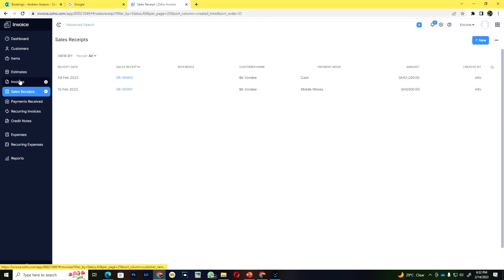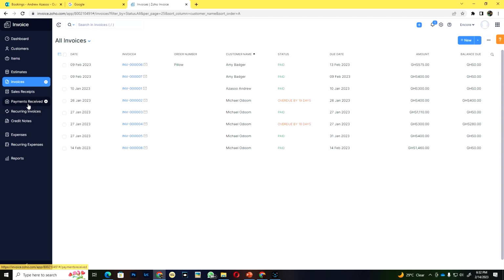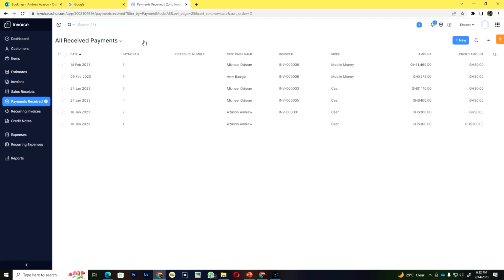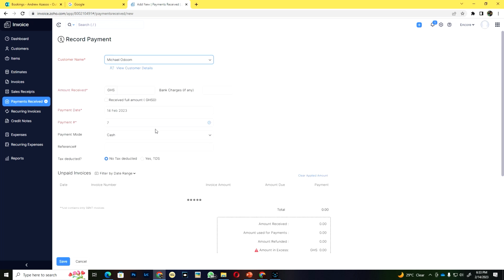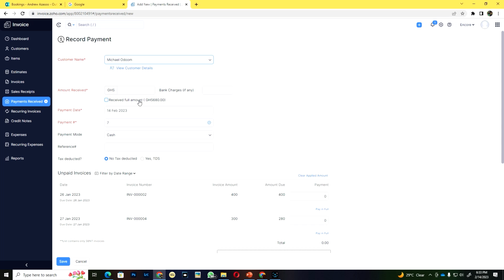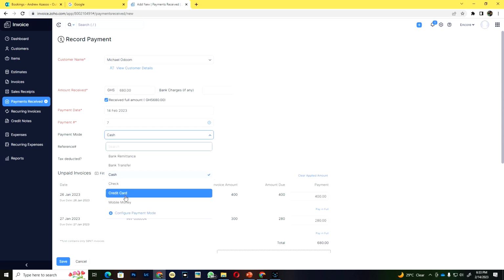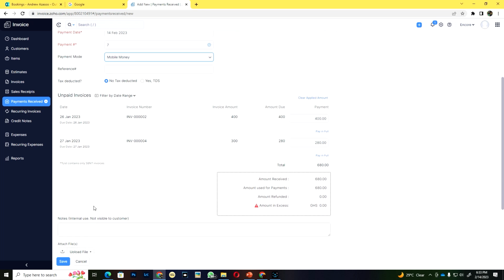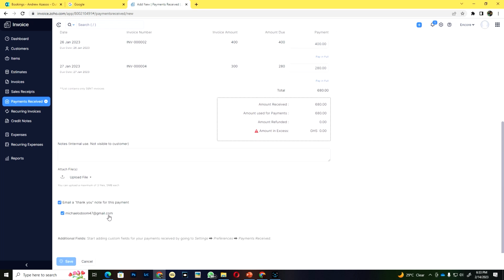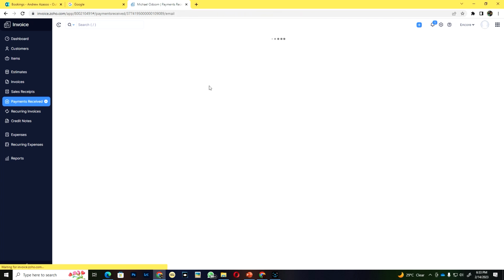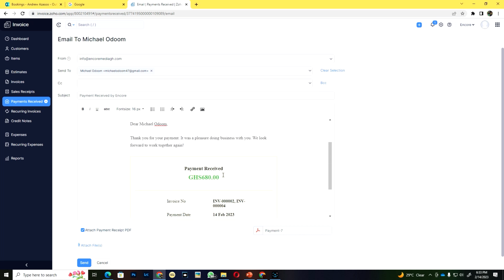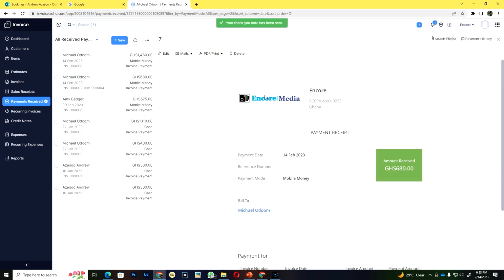Now, for the invoice that we went to record the payment for, you can come to payment received and type the person's name. So if I type Michael, he's owing me some money earlier. You see that they are telling me this is the amount he's owing. So I can say he has paid in full. Then I'll save it. Okay, so this is the receipt. You email it to him. Payment received. So I send it to him. He will receive it. You can download the PDF. So you see how smooth it is.